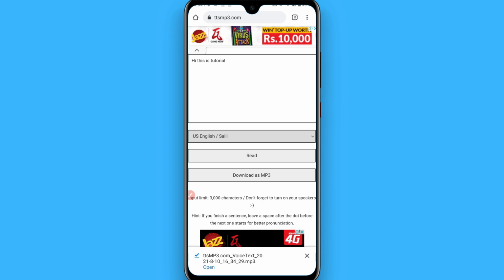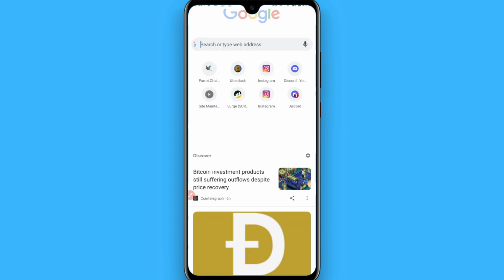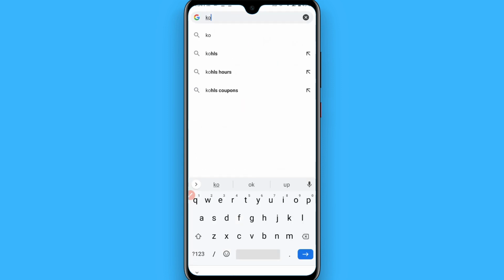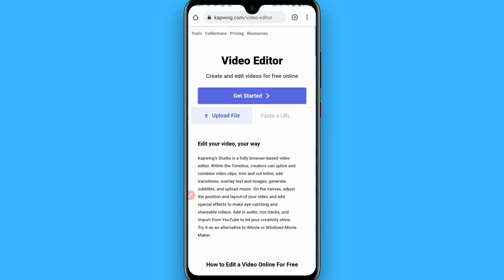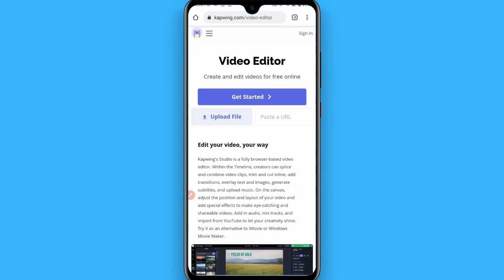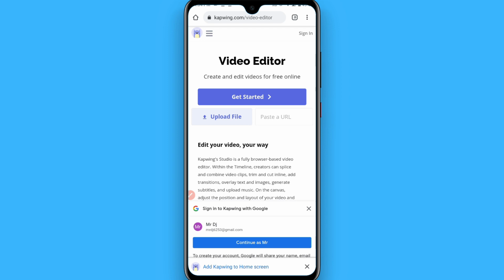Okay, now this file is downloaded in your phone. Record your video, then create a new tab and search for CapCut. CapCut is basically an editor. You have to click on the video editor. This editor is available on Google and online. You can use it on iOS or Android.